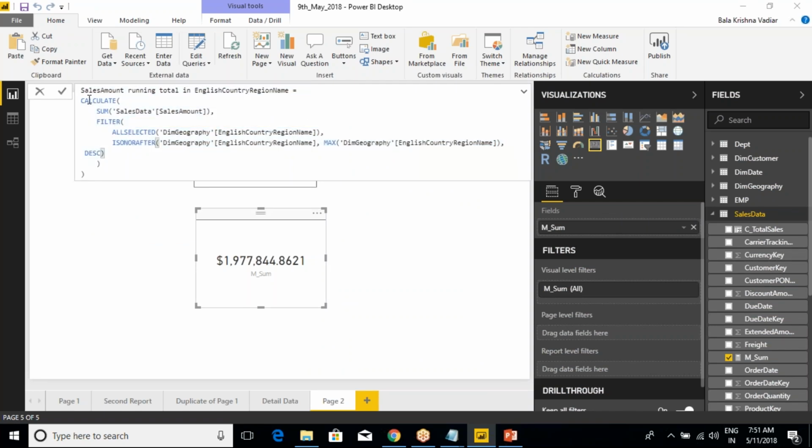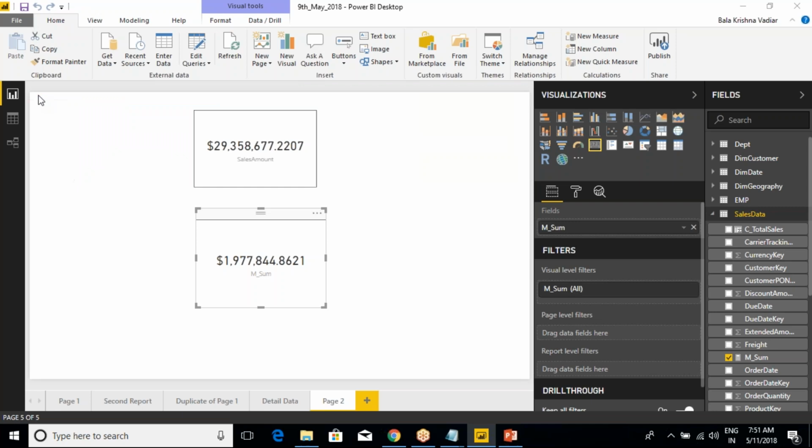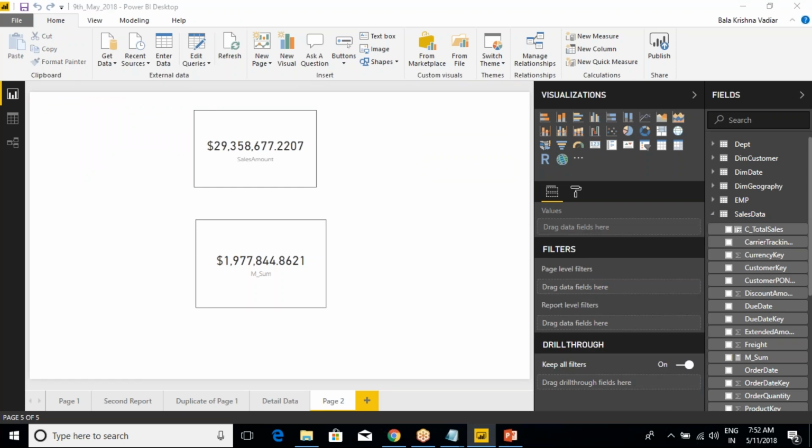See this one, it even gives a name. If you don't like this name, you can give a short name. It is equal to calculate, and sum of sales amount, then the filter section. You need to understand the filter first of all. What does a filter function do? As of now, ignore it. Here we are using two filter functions, all selected values and is on or after, and we are also performing the max operation. So just ignore it at the moment. It will create a formula for non-technical people, so ignore it. We have a separate topic on that particular part.